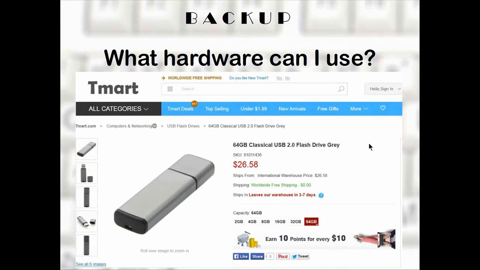If you think you want to back up to a flash drive, which is a kind of neat way to do it, these have come down dramatically in price. This is a company that I have purchased from. They are out of China. This one ships from their international warehouse, so it means it's coming out of China, Taiwan, somewhere over there, and takes usually 4 to 5 weeks to get it.